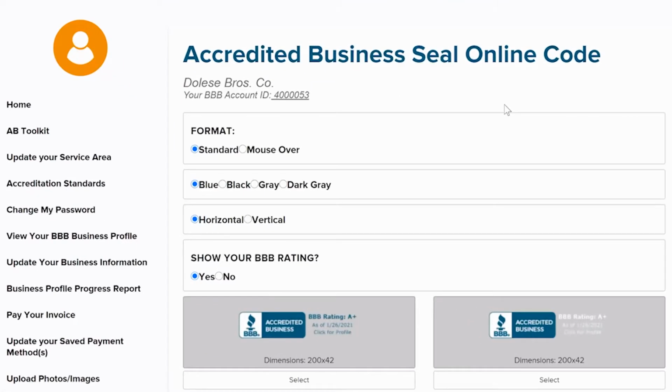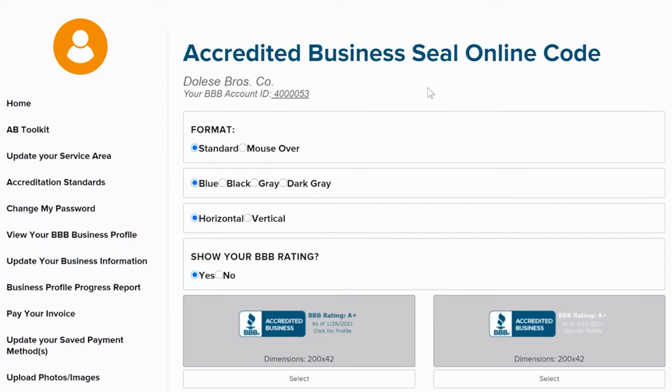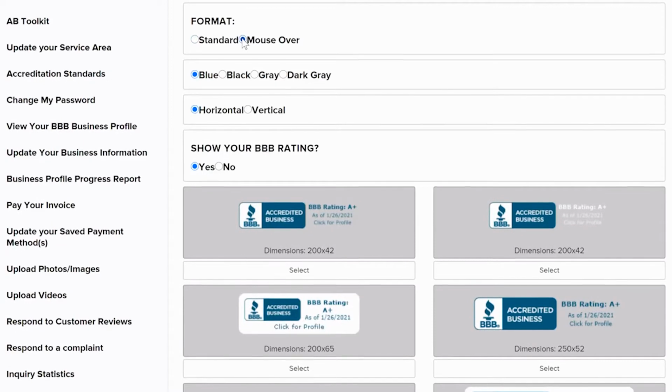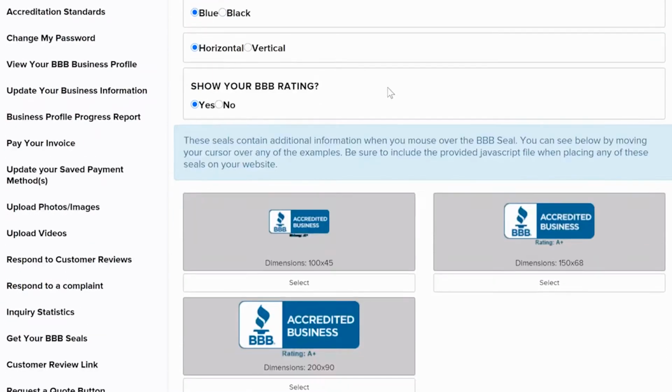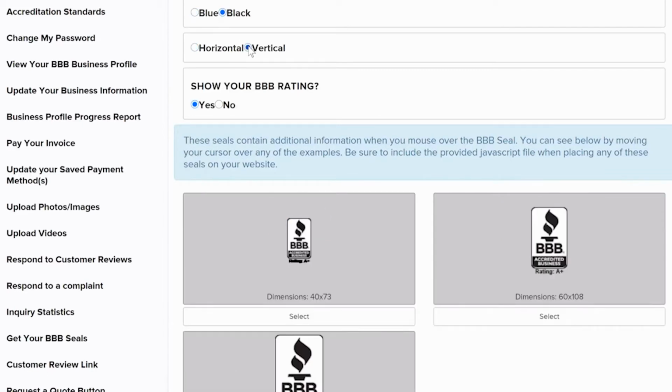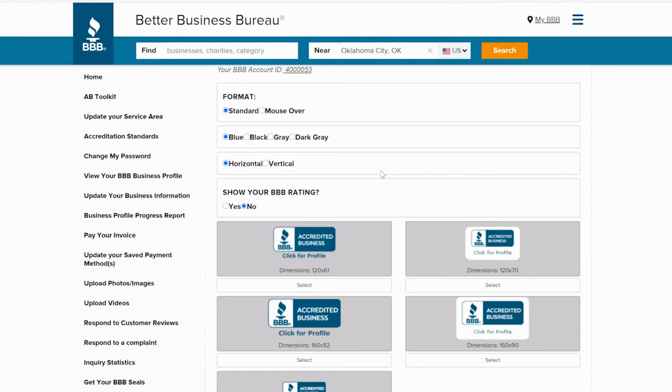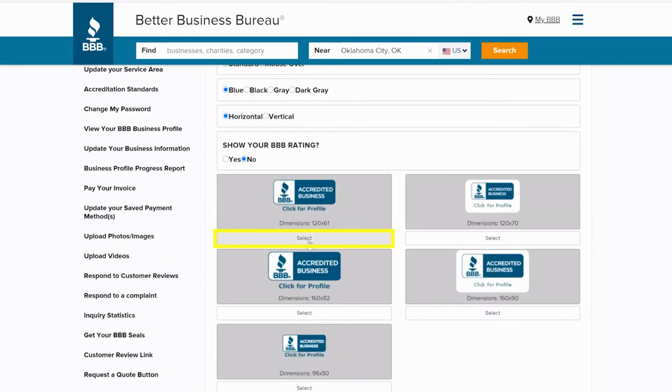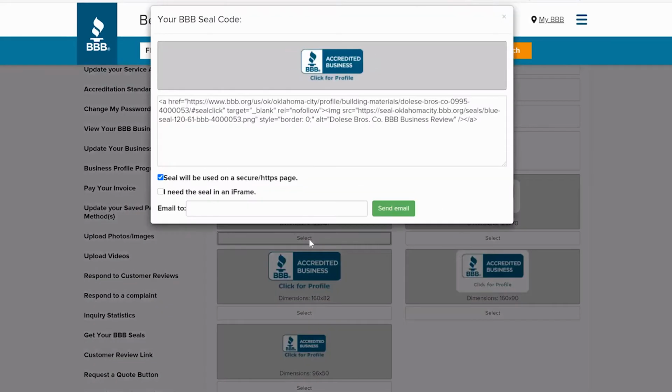Here, you'll see that you have multiple options on how the seal will be displayed on your website. You can choose the format, color, vertical or horizontal orientation, and whether or not you want your rating shown. Once you've decided on how you want your seal displayed, click the Select button below that seal.